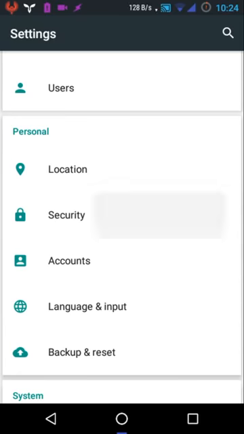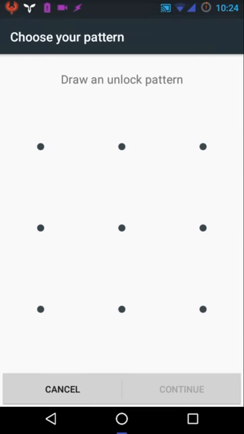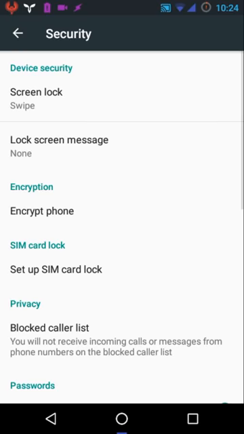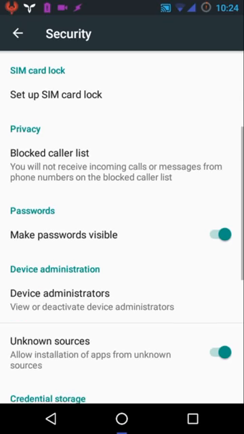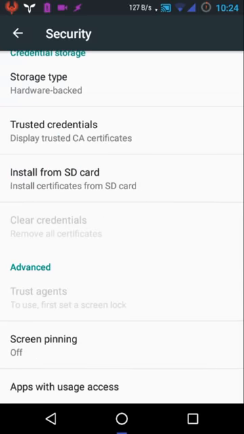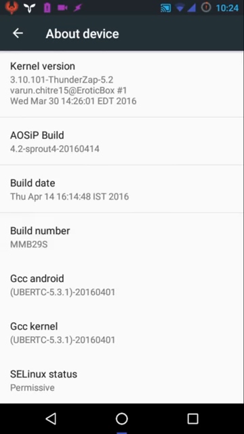I'll also show you the security menu. We have pattern lock, but we don't have the option to choose between a 3x3 or 4x4 pattern maze. We only have the 3x3 one. Then we also have the blocked caller list, so it's great to see that it is already built into this ROM. Then we have unknown sources and other things present by default. I will also show you the build number.